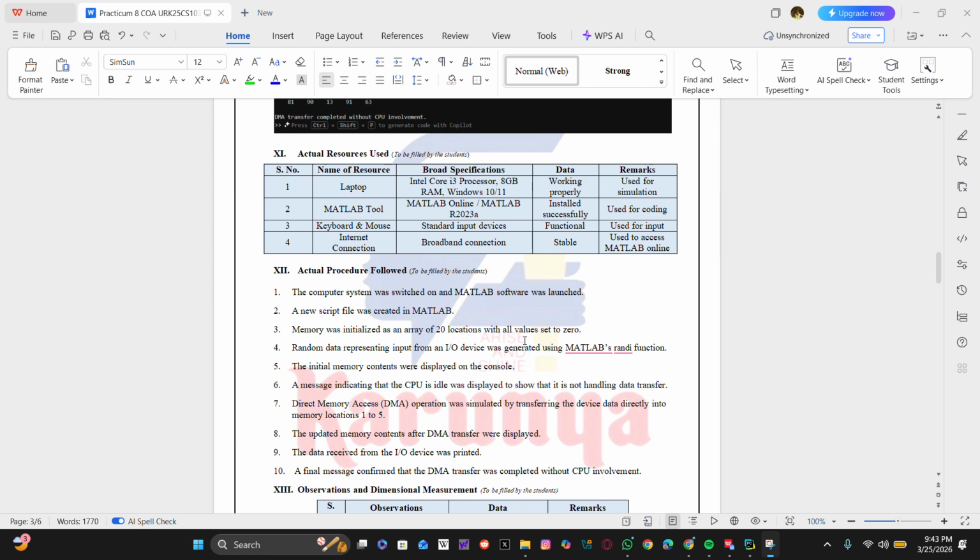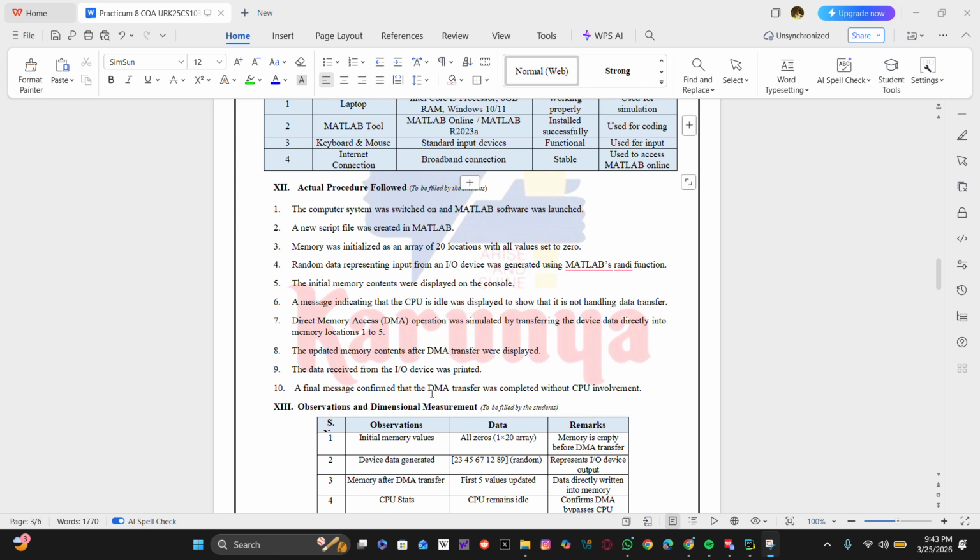Memory was initialized as an array of 20 locations. Random data represented input from IO devices. Initial memory contents were displayed on the console. A message indicating the CPU was idle, and after that direct memory access DMA was simulated for locations 1 to 5. Updated memory contents after DMA transfer were displayed, the data received from the IO device was printed, and the final message appeared.